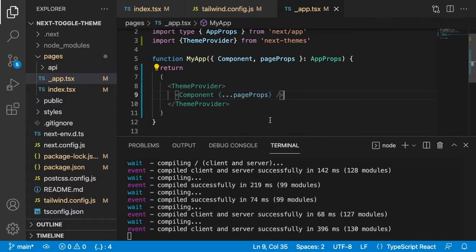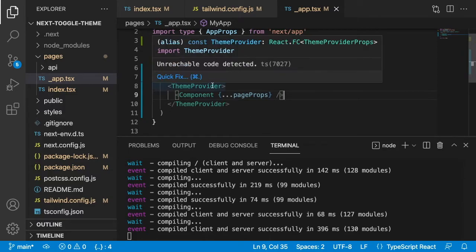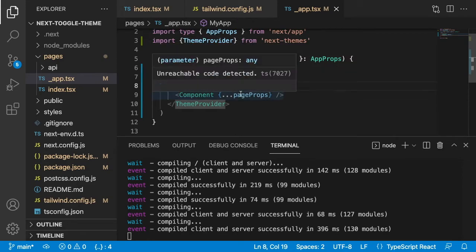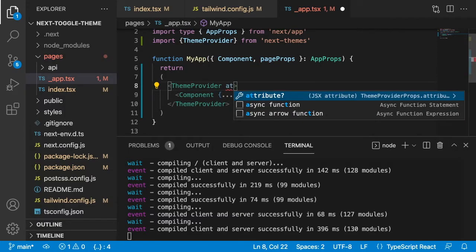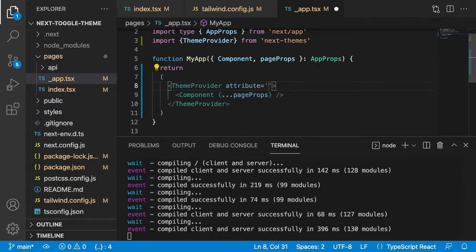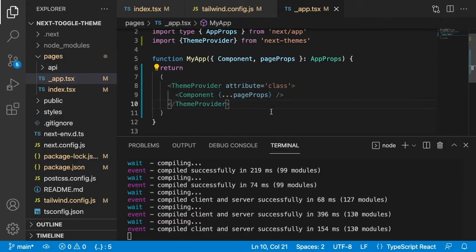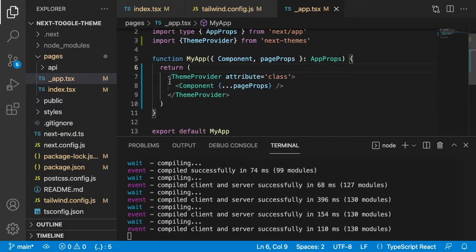As we saw just a few minutes ago, we told Tailwind, hey, listen, I want to use the class strategy. In the same way, we need to tell the ThemeProvider that we are going to use the class strategy. How to do this? Just passing the attribute prop and setting it equal to class. Perfect. So in this way, next-themes will inject in the HTML tag the value dark if we choose the dark mode or light if we choose the light mode. Let's move this up. Perfect.